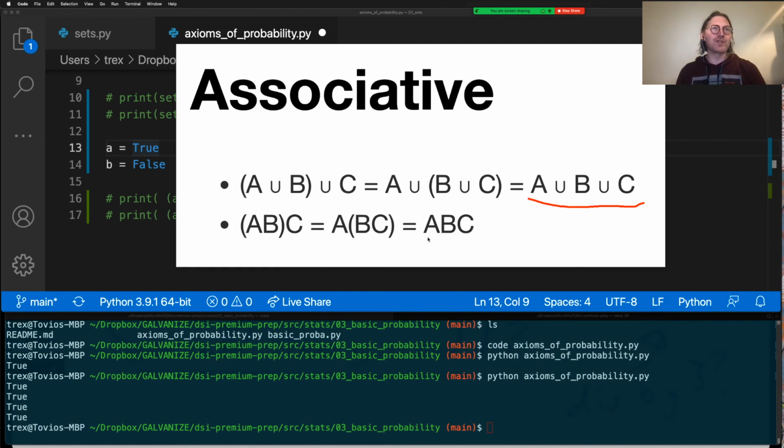And the same goes for intersection. Notice that when we write intersect, we don't put an operator in there. We just put the intersection of sets right next to each other. We get that feeling of multiplication from it. And I think we see that here.